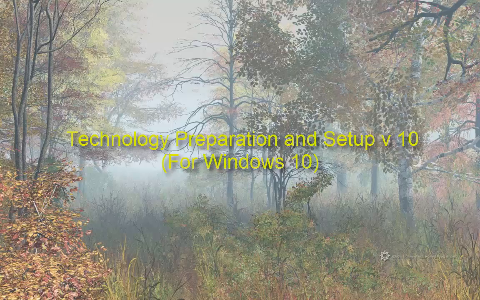Welcome to the Technology Preparation and Setup Version 10. You are currently viewing the Technology Preparation and Setup Instructions for Windows 10. This content is written for faculty, staff, or students.